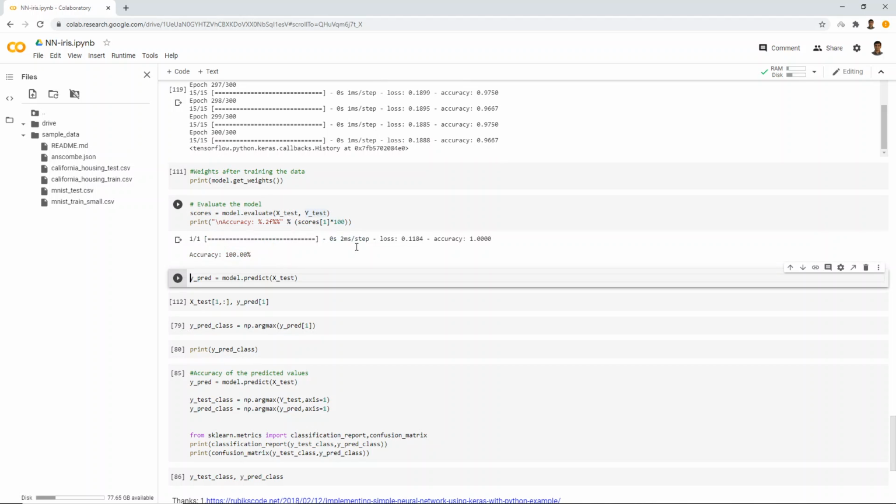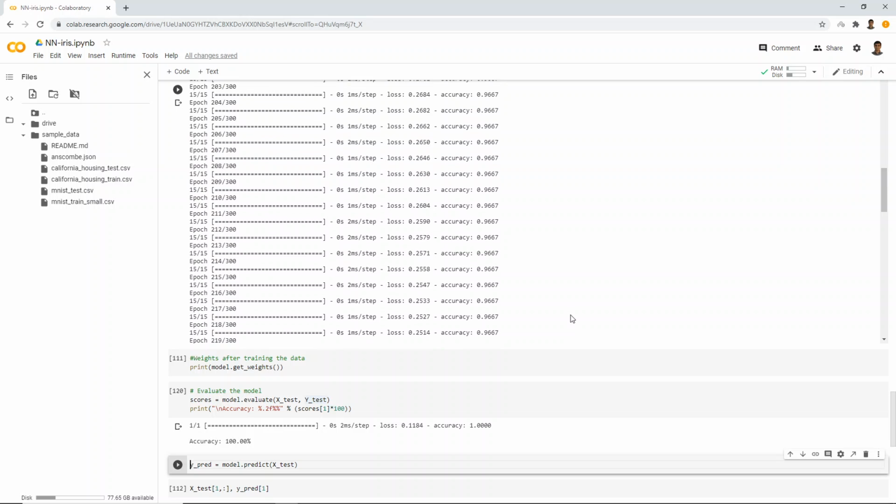So 100% accuracy means we are classifying with 100% accuracy. It means that, based on the features, each class that we are getting is the correct class. Now let's see how your neural network predicts a particular class.